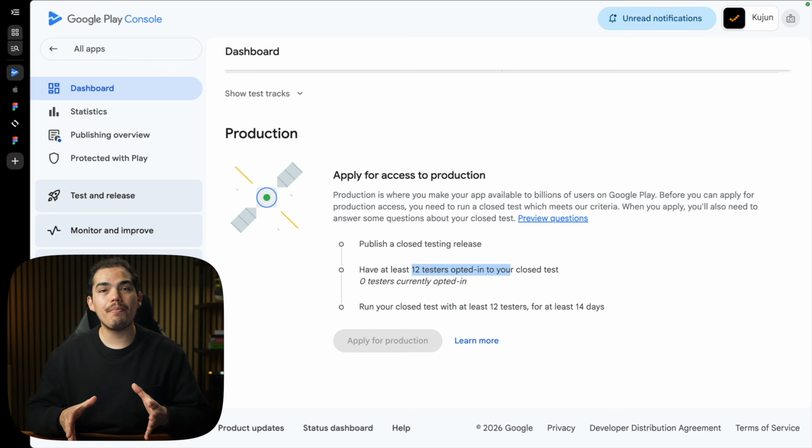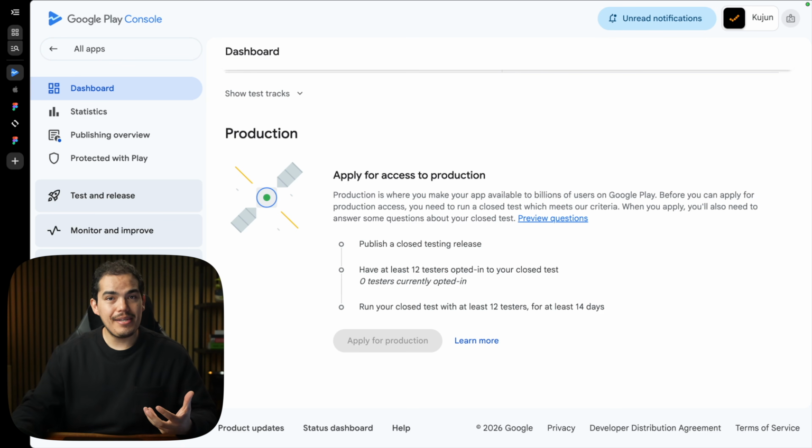For personal developer accounts created after November 13, 2023, Google now requires a closed test with at least 12 testers opted in continuously for 14 days. After that, you apply for production access. So organization accounts or an older personal account are not subject to this specific 12 tester gate. Now you can start with friends, family, coworkers, classmates, existing users, or your community. So once the 14 days are completed, go back to the dashboard and apply for production access.